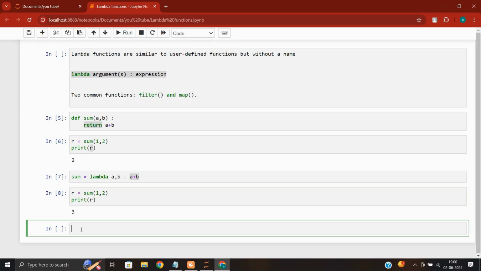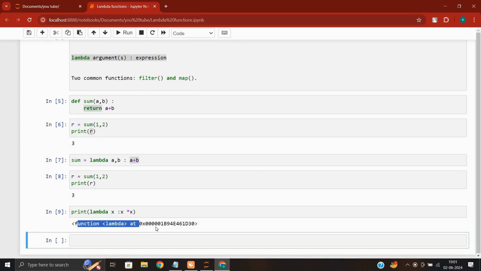Now let's see what happens. Let's take another example actually. Let me just print. Lambda is a keyword, as you know. I'm going to take a variable x. I'm just going to multiply that x. And now let me show you, if I print the lambda expression, what will be the output. Actually, I'm going to get a function.